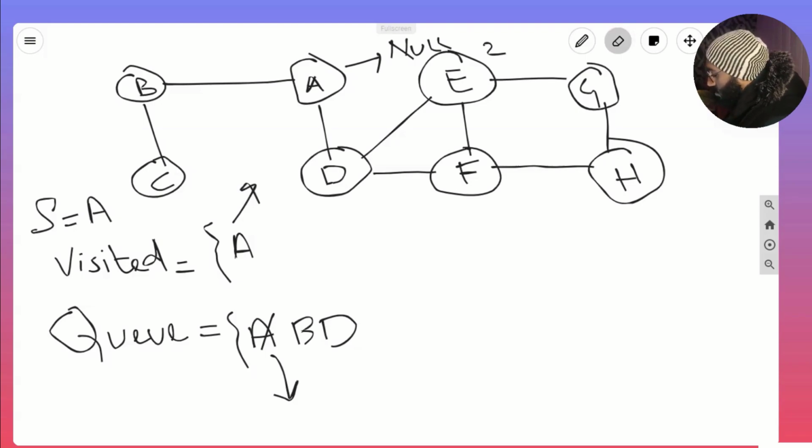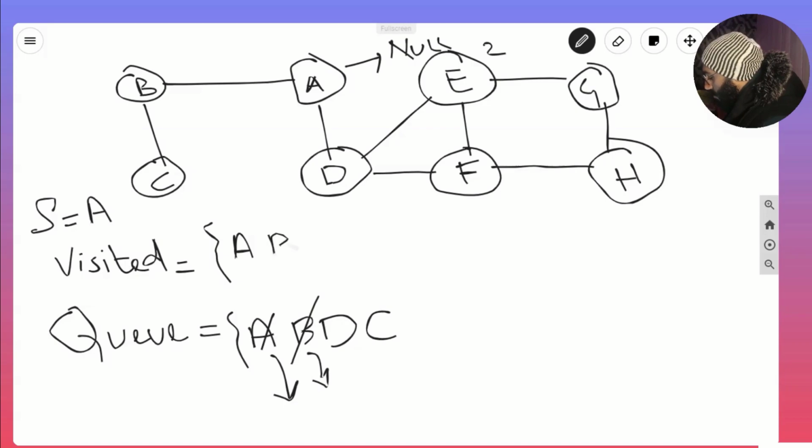That means we have already visited this node, right? So we have A here. In the next iteration, what will happen? We will pop this B. When B is popped, its neighbor C will be added to the queue, and B will be added to visited because we have visited this B node.